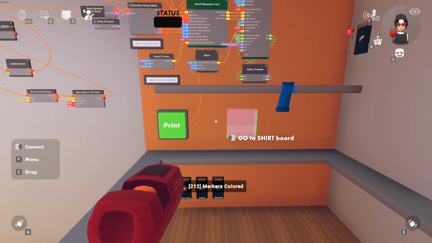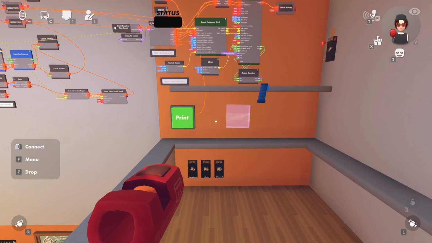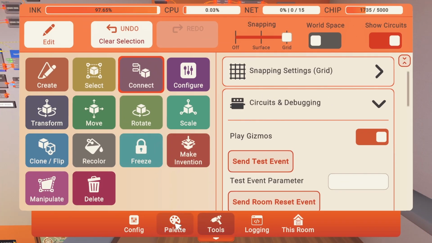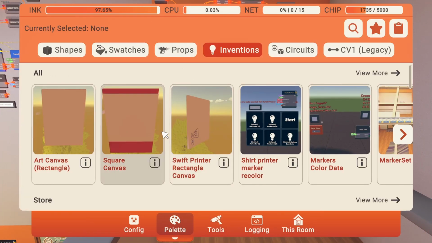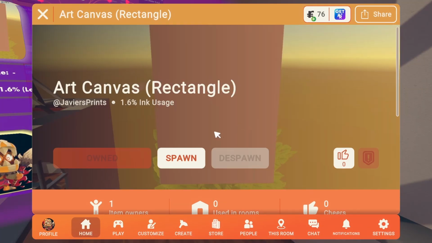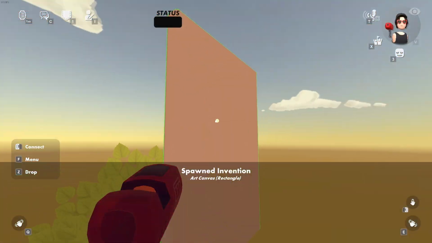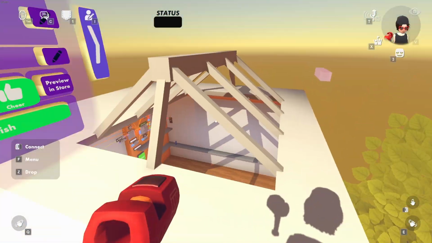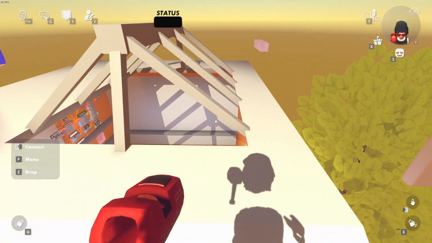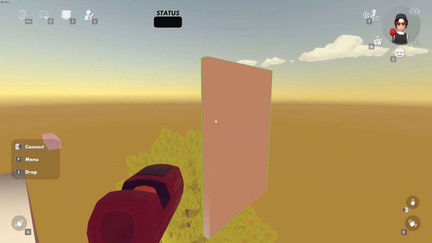All right, so moving on to positioning your canvas. So you want to open up your Maker Pen menu. You want to go to Palette, go to Inventions. As you can see, I already have mine saved as an invention. So I can just spawn in the canvas through the store and it will automatically place the canvas to where it's supposed to be at. Although when you start to print, it should automatically reposition your canvas. But yeah, I'll be showing you how to do that in a bit.